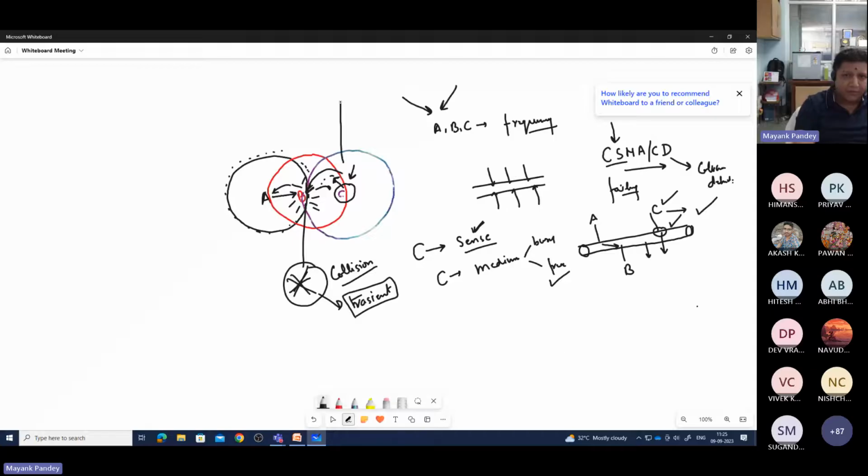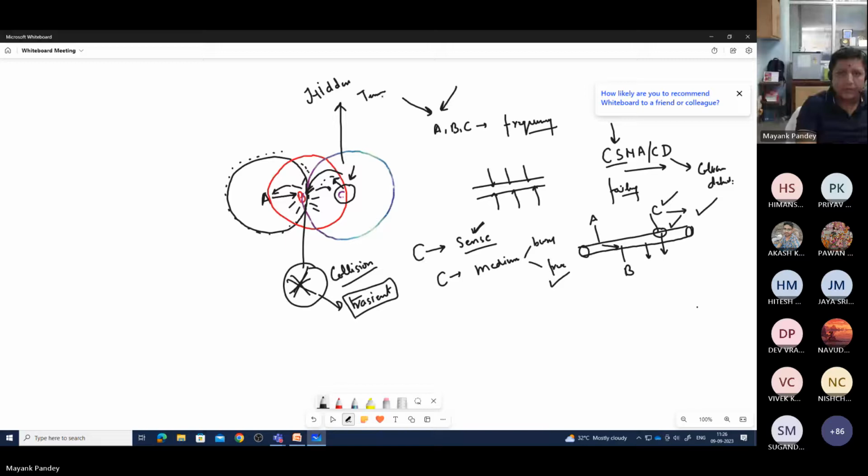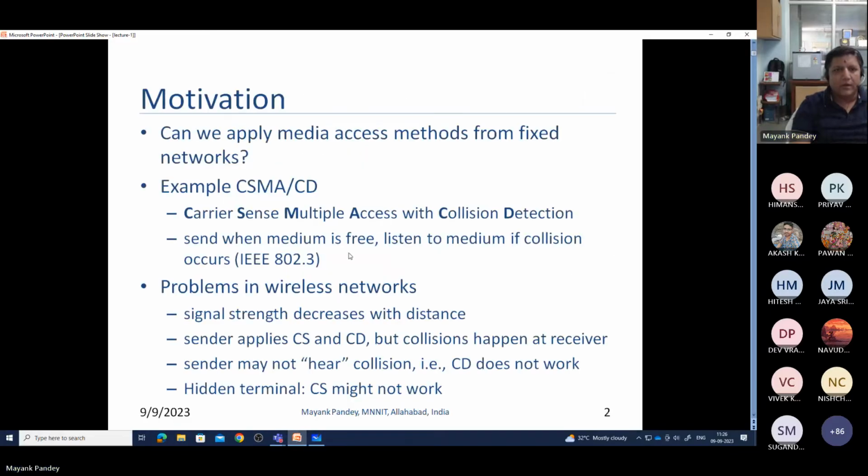Now, this particular problem is commonly known as the hidden terminal problem. It is a very common problem in wireless methodology, known as the hidden terminal problem. C is hidden from A and B. So let's see these things in the slide also. If we use CSMA-CD, carrier sense multiple access with collision detection, which we have already seen: send when the medium is free, listen to the medium, check if a collision occurs. This is how IEEE 802.3 works.